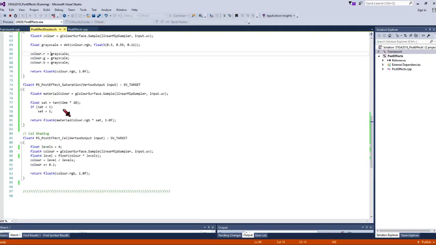And again, that's quite simple. We're passing this time in via constant buffer and setting a saturation level unless it's below a specific point, because we don't want the screen to be completely black, and then multiplying this in with the final material color.